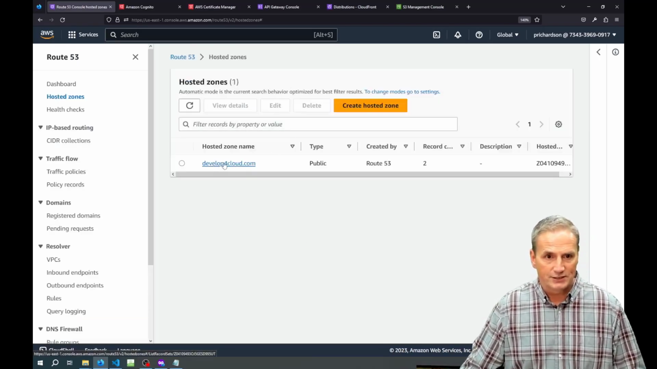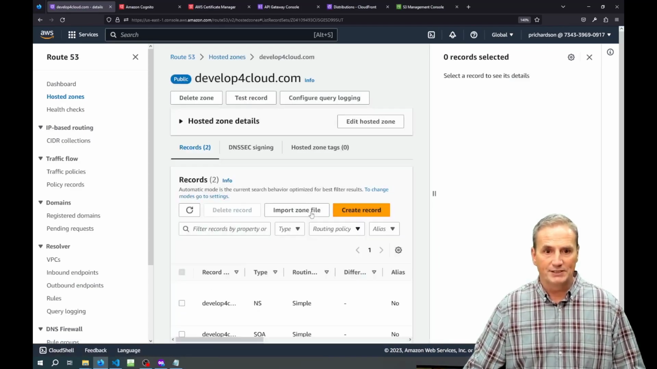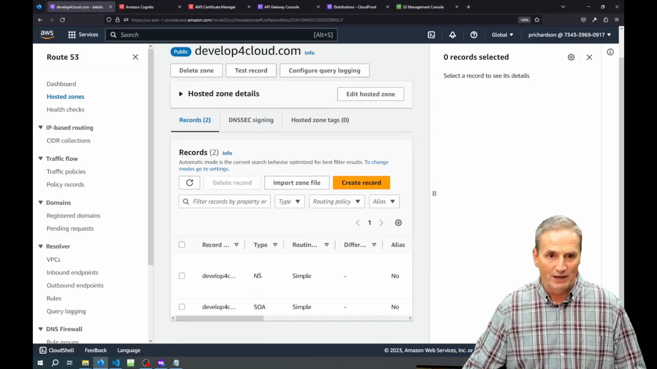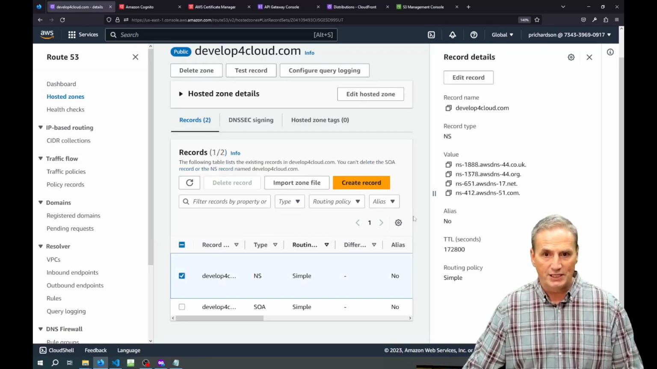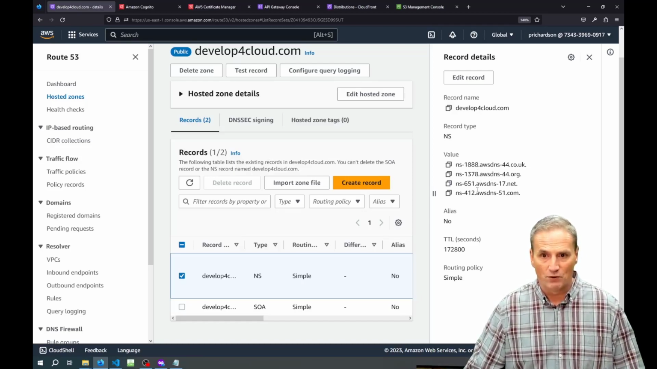So in this case, this is what I have, right? developforcloud.com. And what you end up getting is this. You'll get two records. You get your name servers and SOA. The only one you have to worry about for right now is the name servers. So if you tick your name servers, what you need to do is move these 4 name servers, or change your name servers at your provider, whoever that is, to these 4.